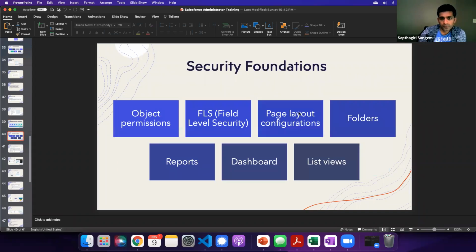We will cover these in detail: object permissions, field level security, page layout configurations. Different users want to see a different user experience. That's where we will use page layouts. And we will also say, okay, these reports only higher level management should be seeing, and these reports anyone should be able to see.